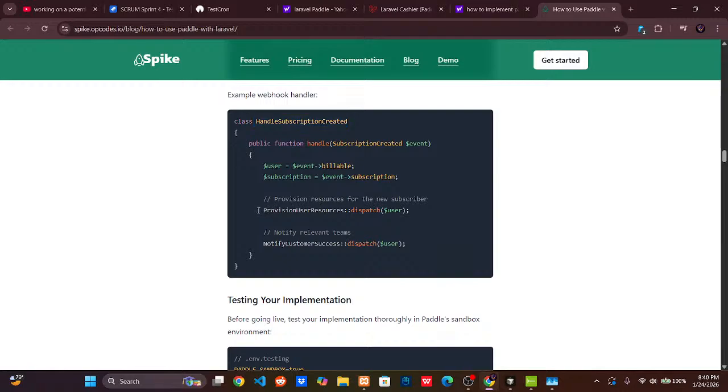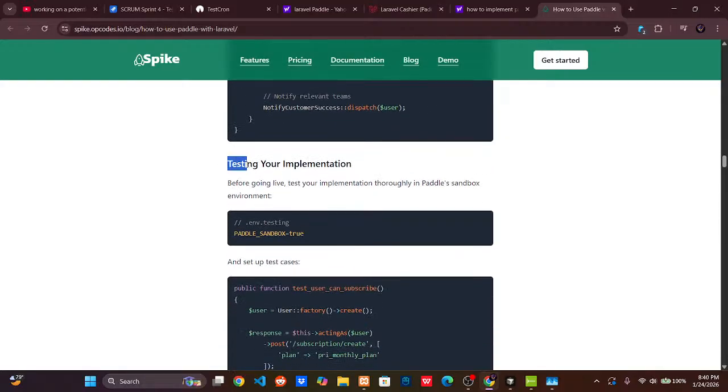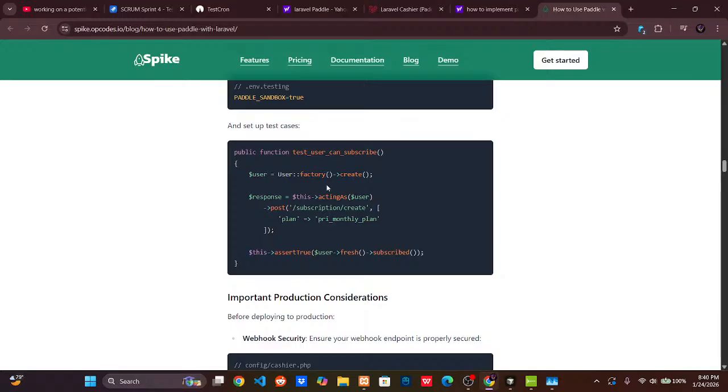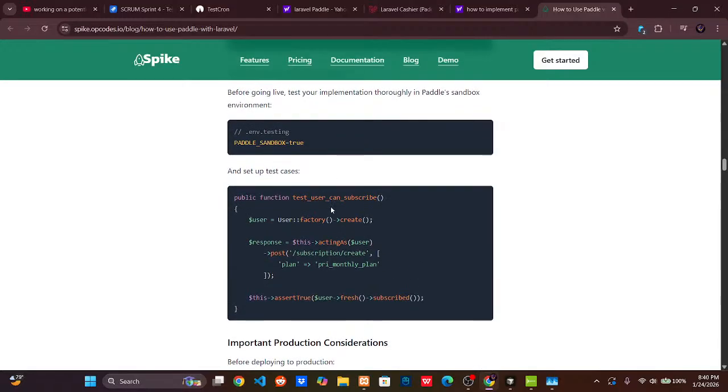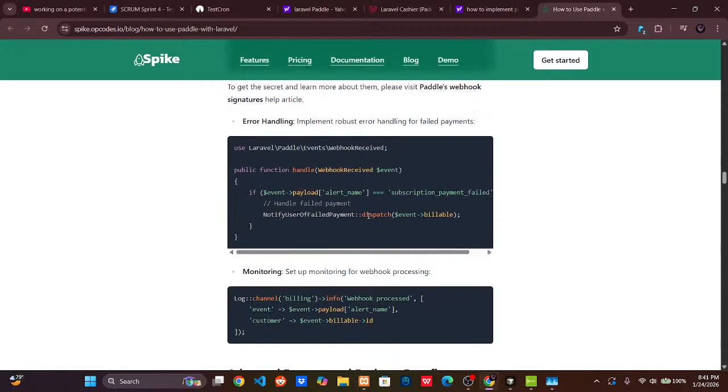Dispatch, provision user resources, dispatch. So this is a job that would basically say, hey, this user should be able to access these, and I have notify, and this is just notification, basically. Implement and test your implementation before going live. Test user can subscribe. Oh, so that's the whole thing.